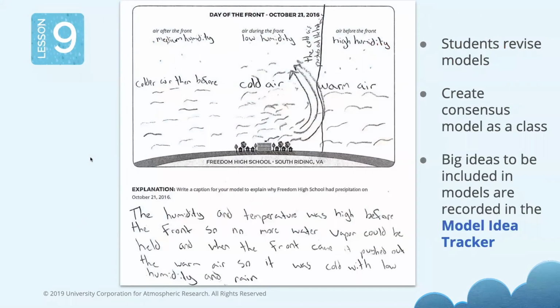From this, students make a model, and making models is something that's consistent throughout the Globe Weather curriculum. We're just showing you one example now. This is just a model drawing where students represent their thinking. We would have them do this independently and then revise their models in small groups and then create a consensus model as a class.